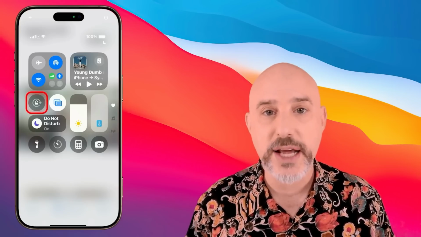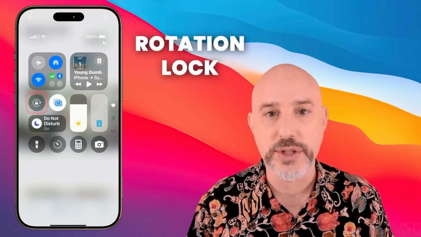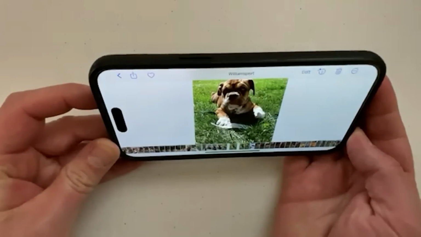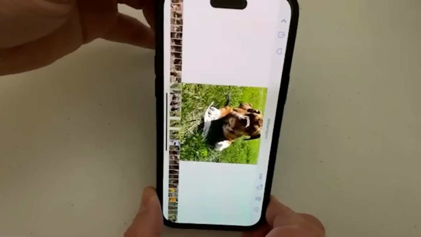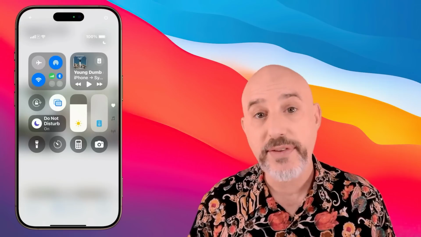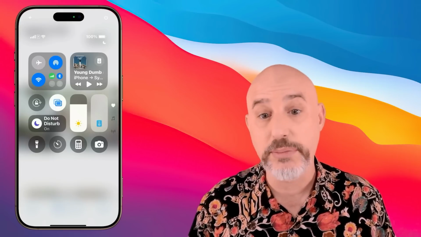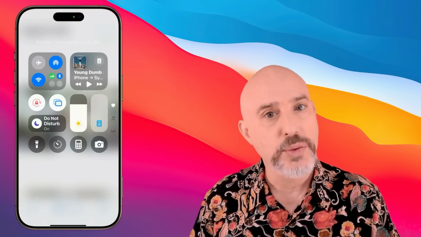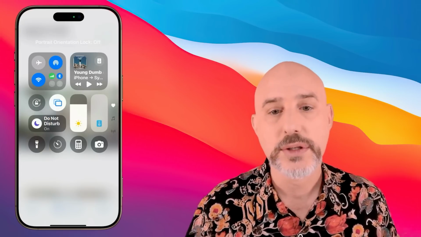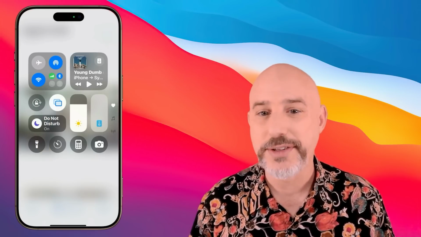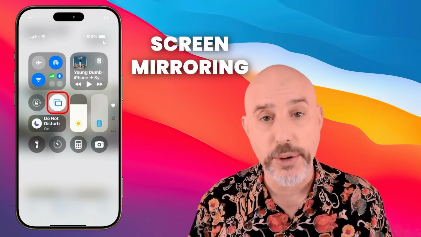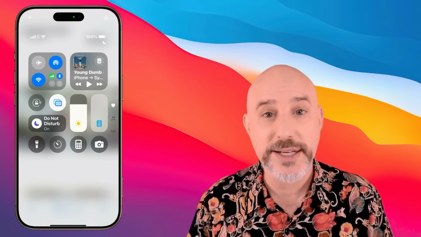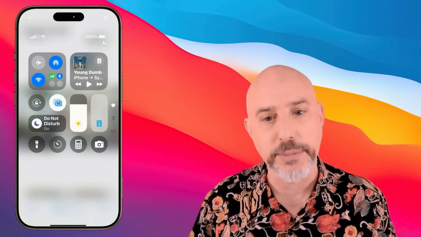On the left-hand side, we see the rotation lock controls. This can allow you to stop your phone from rotating when you turn it from vertical to horizontal, or allow you to rotate it. If you're having trouble when you turn your phone and things aren't moving, it might be because the rotation lock has been turned on. When it's red, it's on. When it's white, it's off. To the right of that, we've got our screen mirroring controls. These are really helpful for sharing your phone's screen and content to a TV or another Apple device.